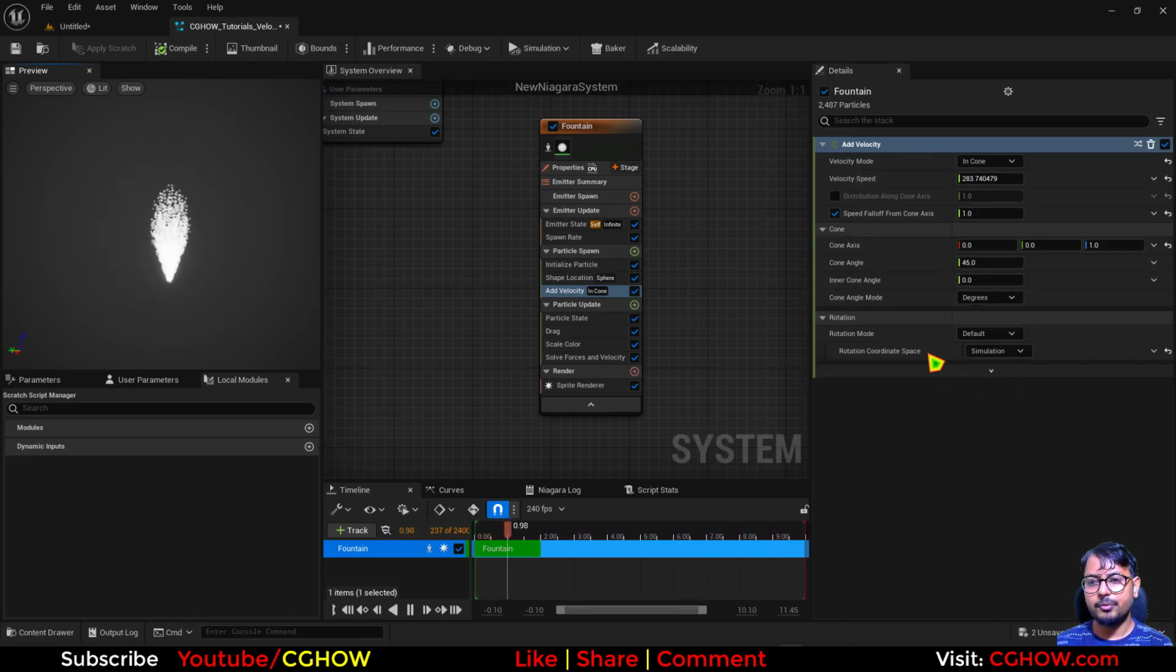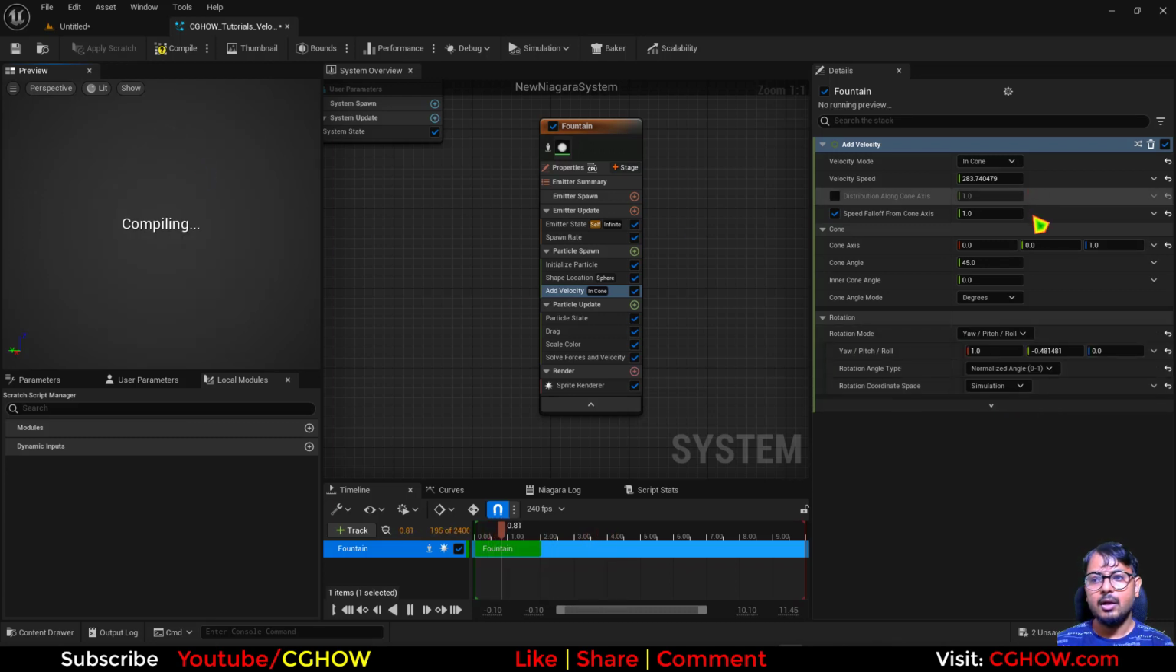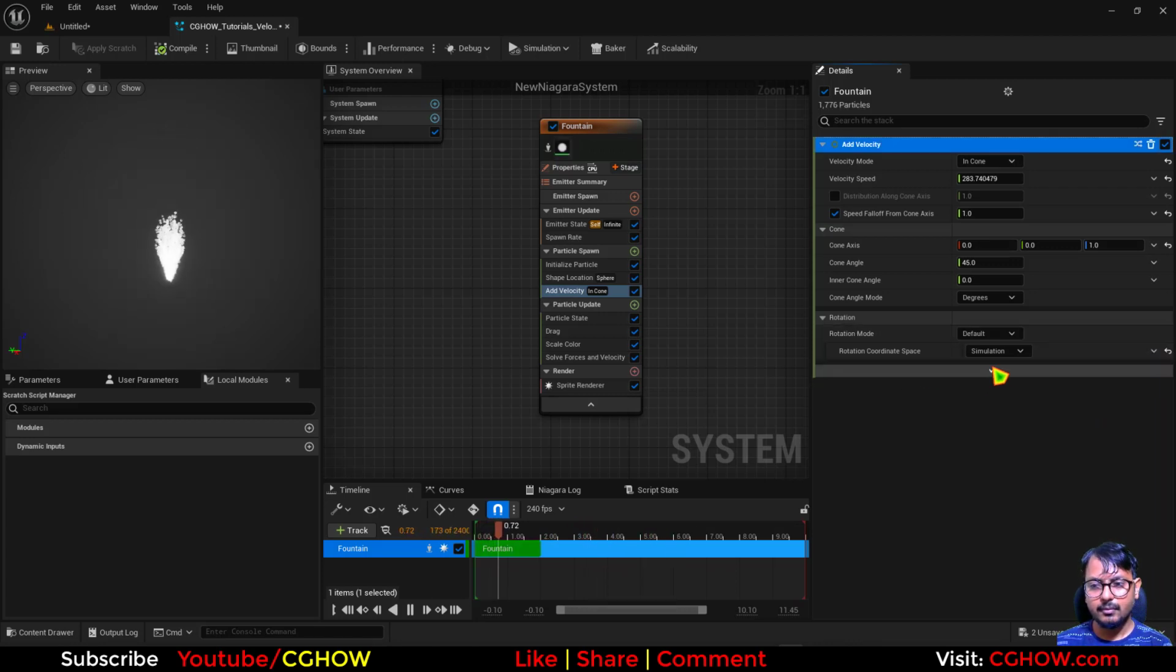Okay, so these are all the options. Then we have the rotation. We have already covered it. Although you have this axis here, you can rotate it from here also. This rotation is not very important inside Niagara, but it can be very important when you use this as a user parameter and connect it with your animation. So it depends on what you want.